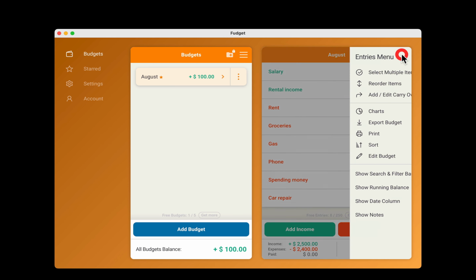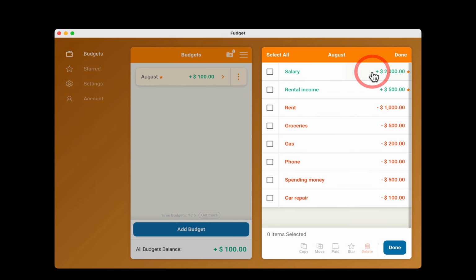Just click on the menu button, click on select multiple items, and then check all of the items that you want to star.